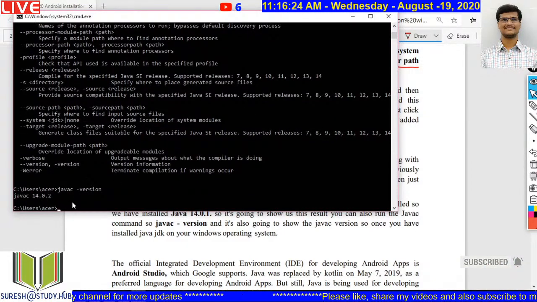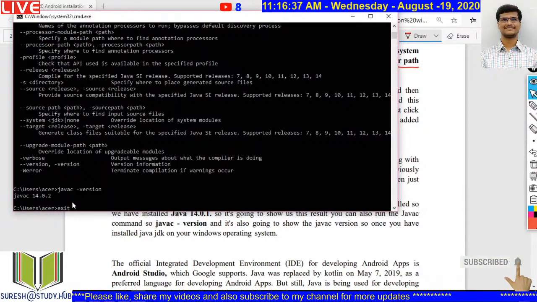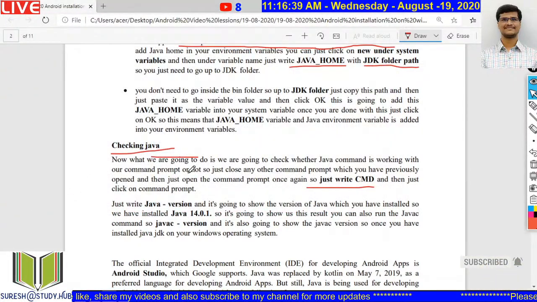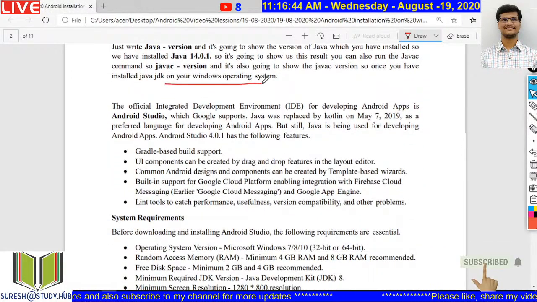So everything is perfect. Before installing Android Studio for creating Android applications, you first have to install Java. It is better to install the latest version. I have installed it, set the path, and checked Java, so everything is perfect. Now I will install Android Studio.